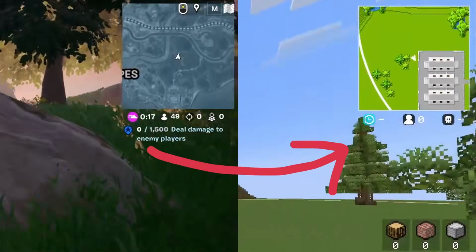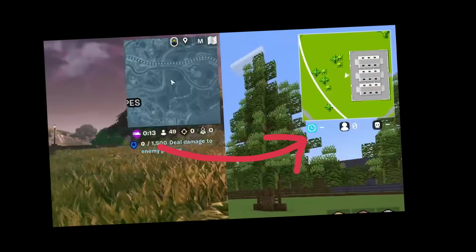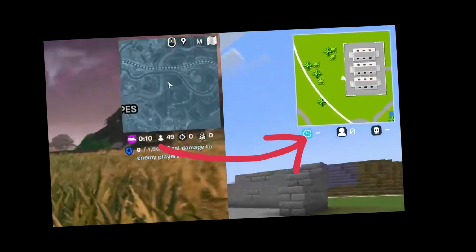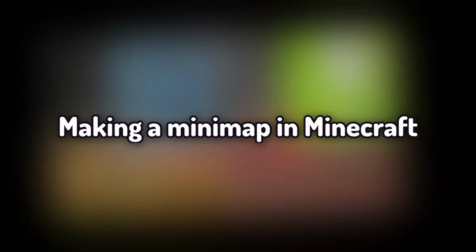Have you ever wondered about how to make a minimap in Minecraft? No? Well, I don't care. Here's a guide or something.